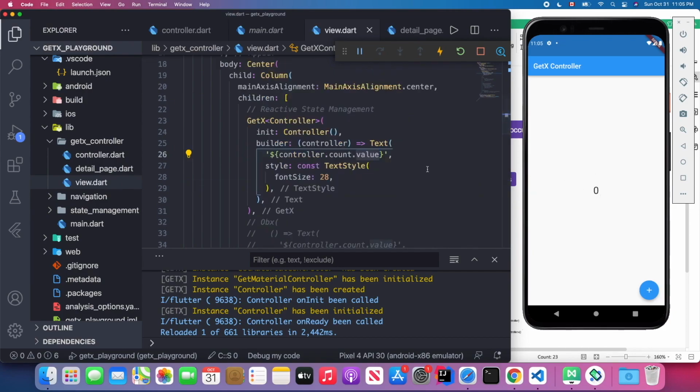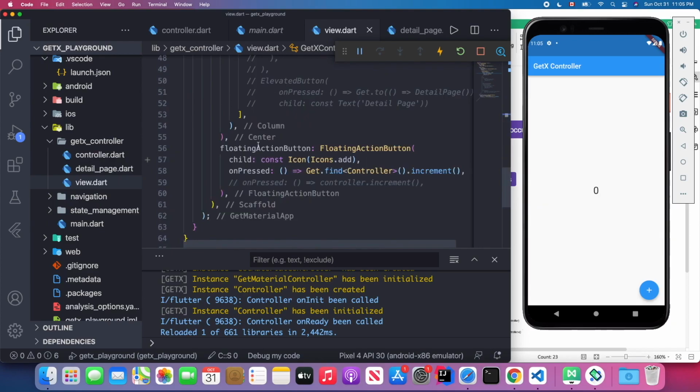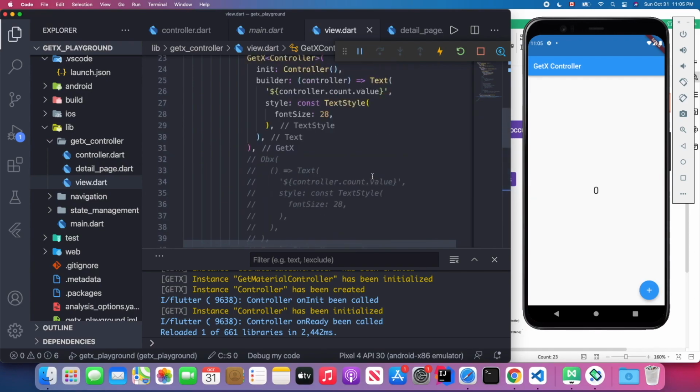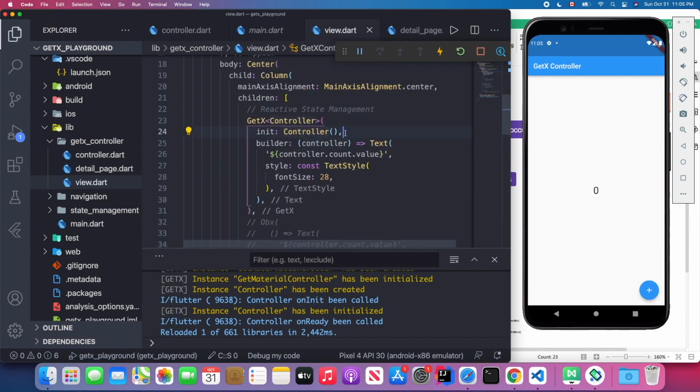And we display it on the screen, and we have this floating action button. When I press this button, this Get will find this controller and call this increment method. The reason I can use this syntax is because I put this controller into the memory. I can just click this one and you will see the count increase. Okay, let's go back to the mind map.